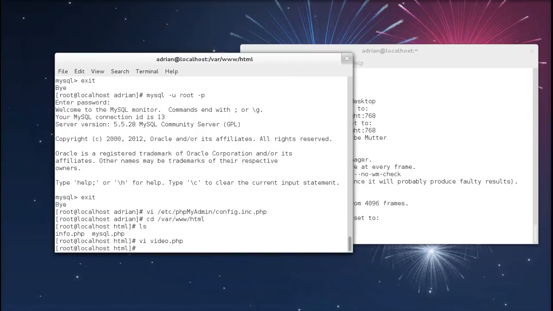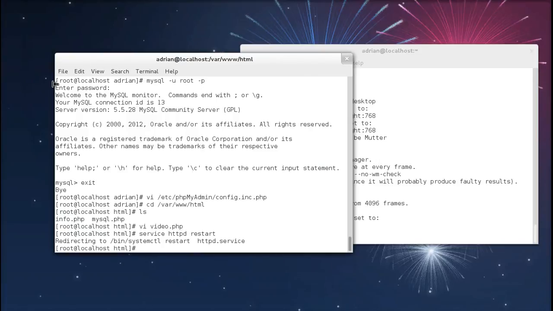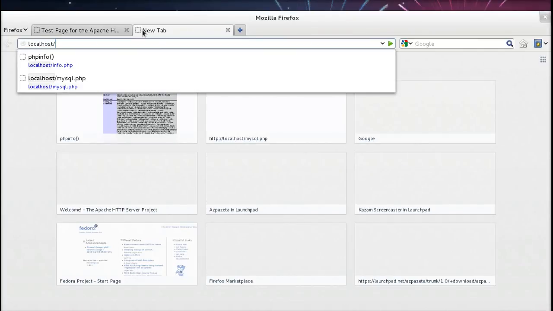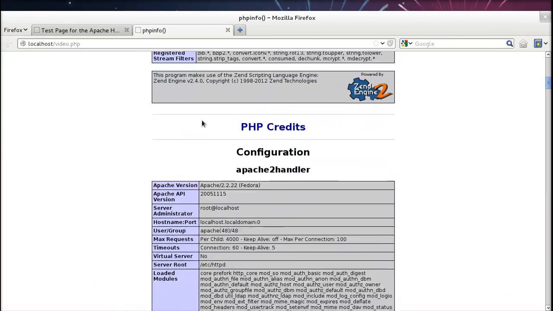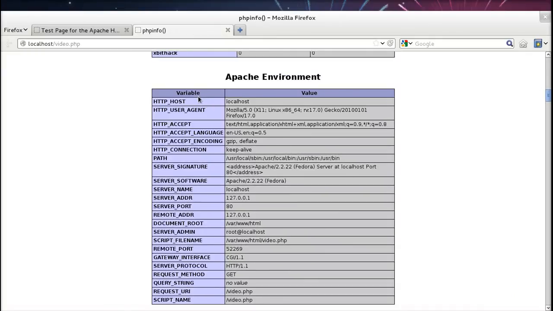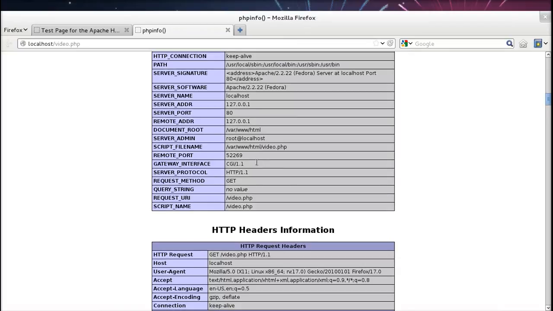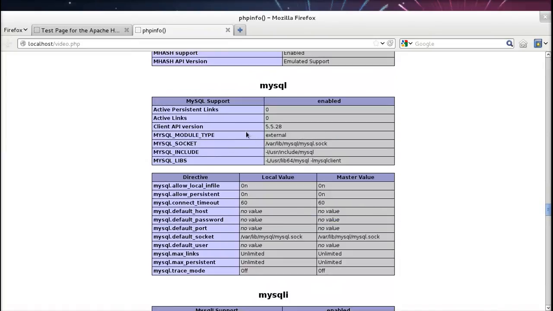Now we need to restart Apache. So service httpd restart. Now open your favorite web browser and open the file. If you see this, PHP works fine. We see all the PHP data. And of course, MySQL.